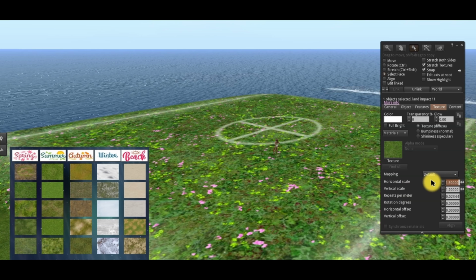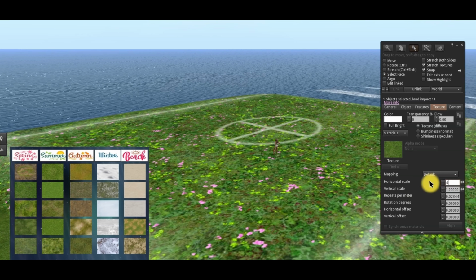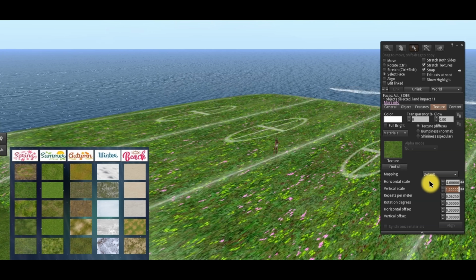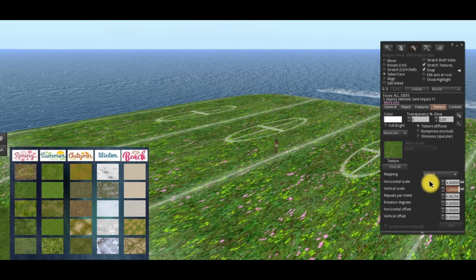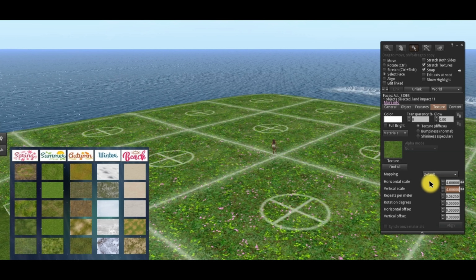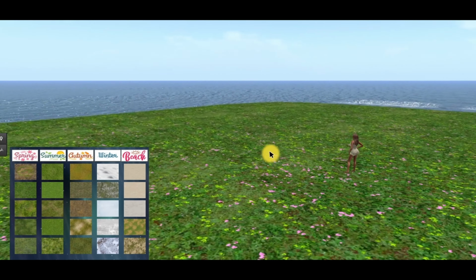So I'll swipe over that and I'll put the number 4 and then I'll hit the tab key on my keyboard twice. And then that'll bring me to the vertical scale. I'll hit the number 4 and then I click enter. And you can see straight away that the texture looks a lot better.